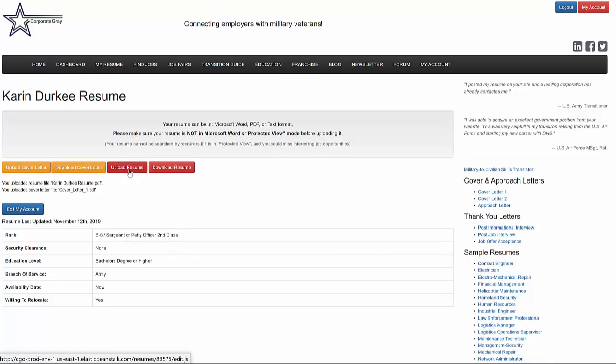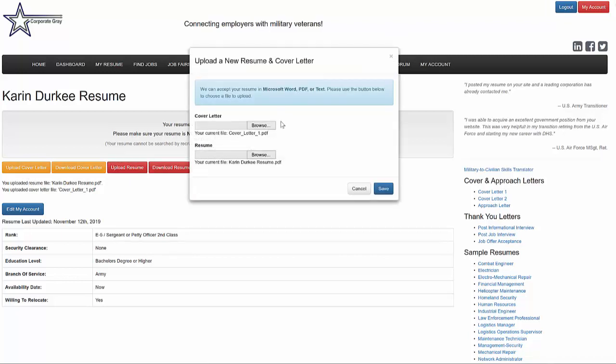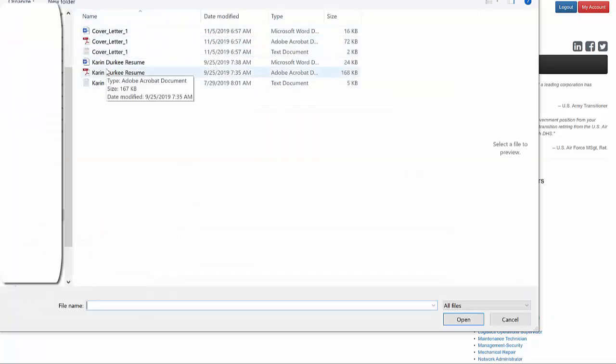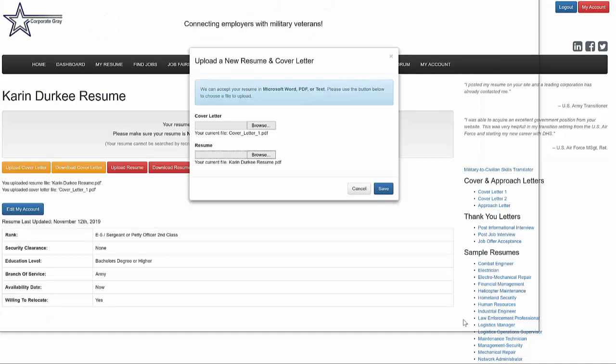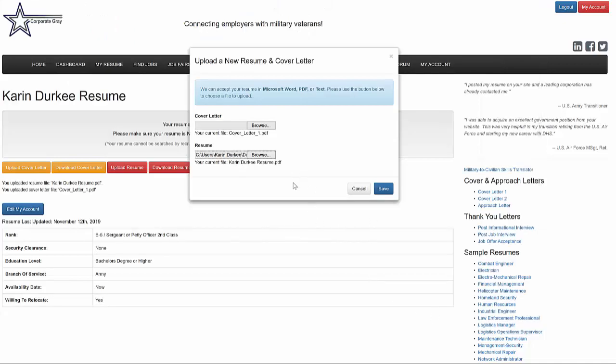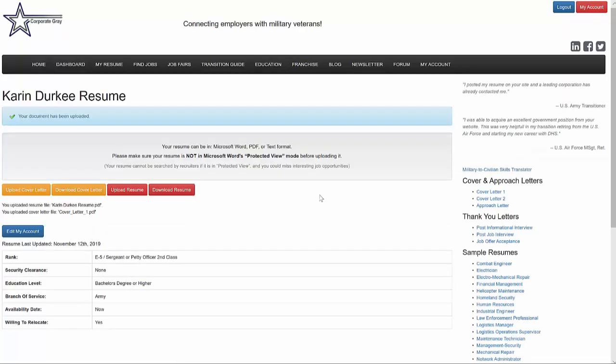Click either of those and it will open a pop-up box to let you browse on your computer to either your cover letter file or your resume file. Select the file and click Open. Your resume and cover letter files can be in Microsoft Word format, a PDF, or a text file. Then click the Save button, and now your document will be aligned with your account.